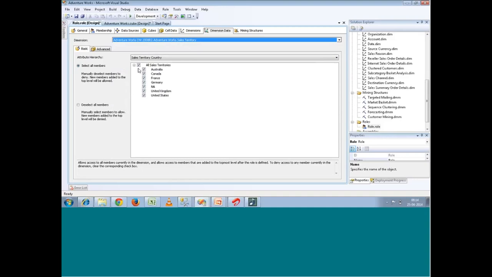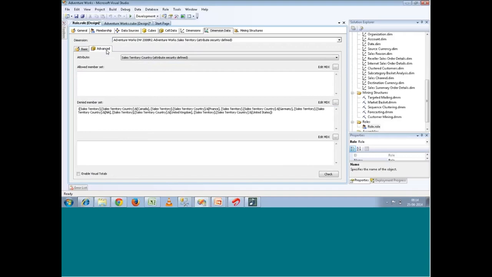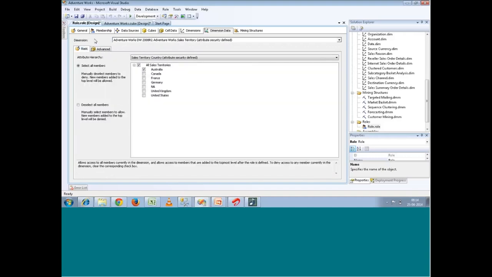Manually deselect to deny. Okay, I will only give access to Australia. In the advanced tab, I will not change anything. Okay, I will go ahead and deploy.